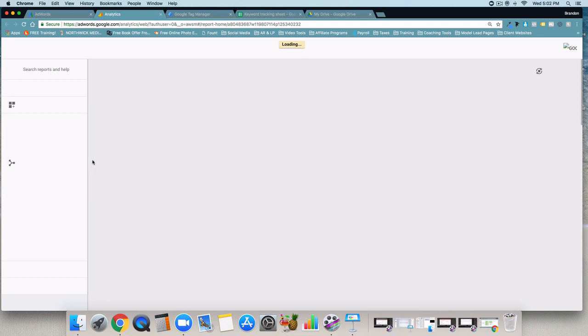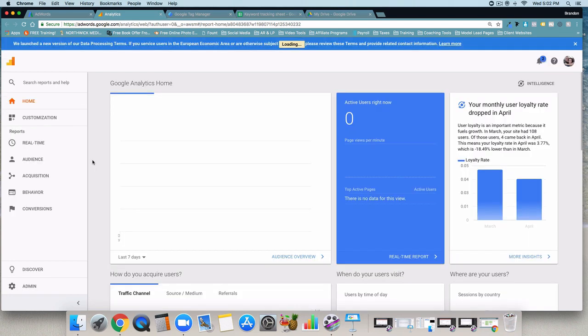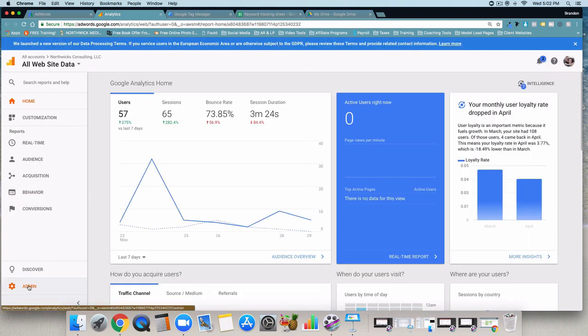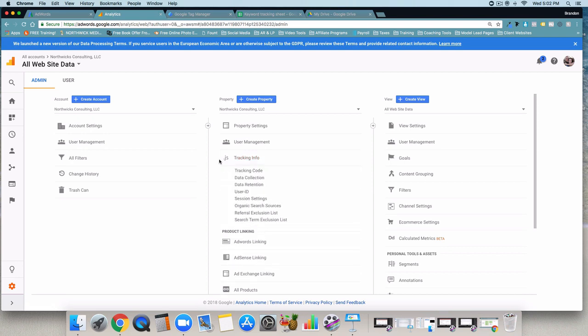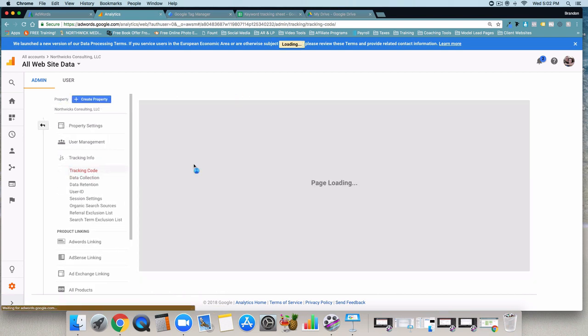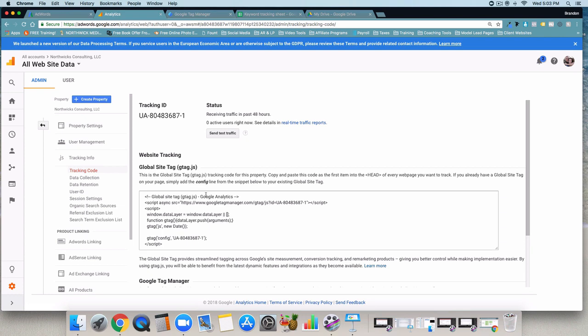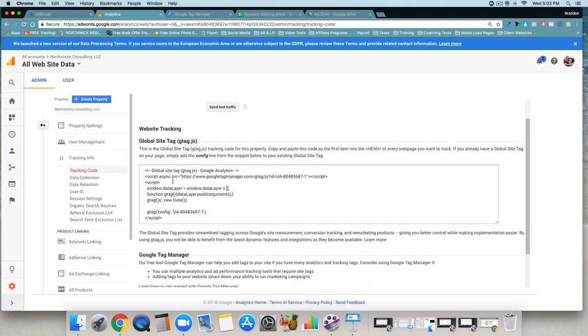And inside the settings, we're going to go to admin right here at the very bottom. From admin, we're going to go to tracking, right where it says in the middle, tracking info. And now we're going to get the tracking code. Now inside tracking code, you're going to see that we have this big set of code right here. Now, all you have to do is copy this code into the piece of your website that it tells you to, which is the head piece of your website.